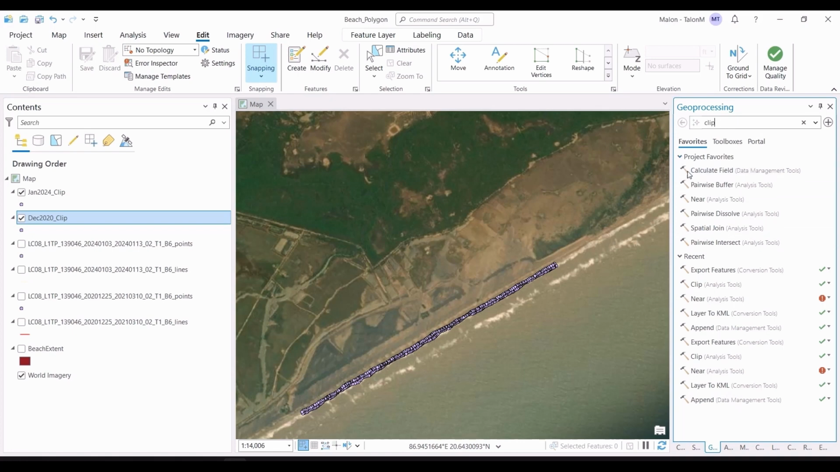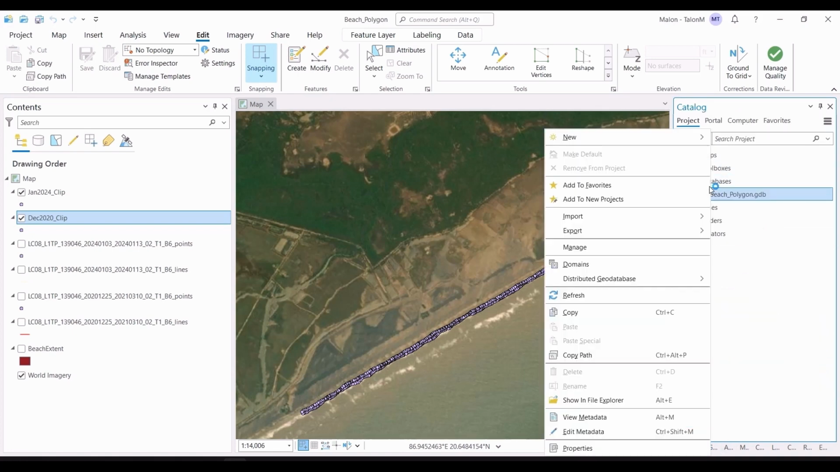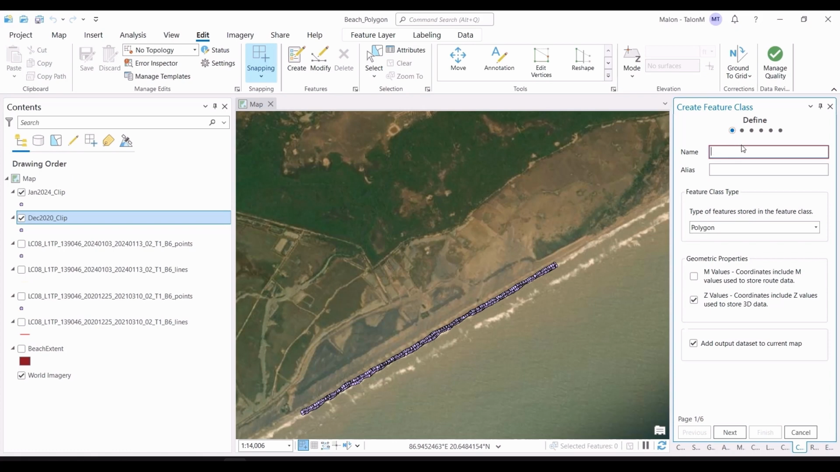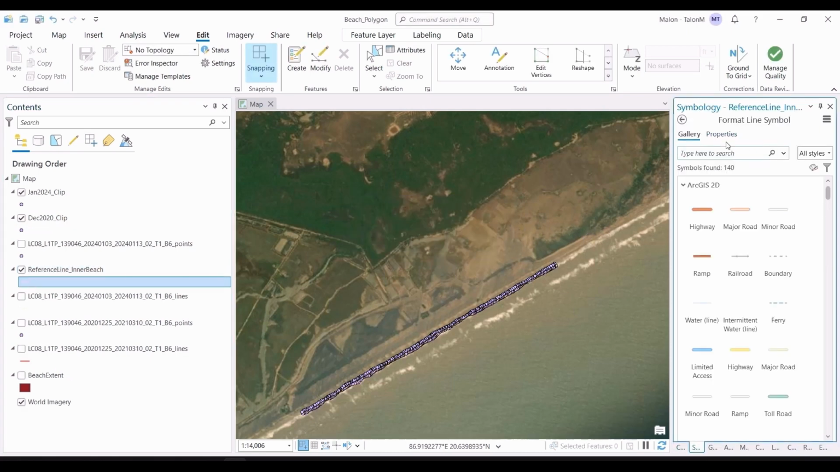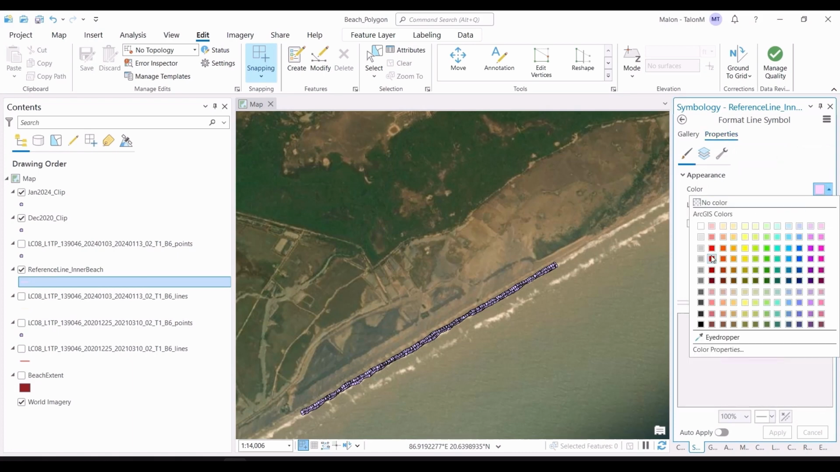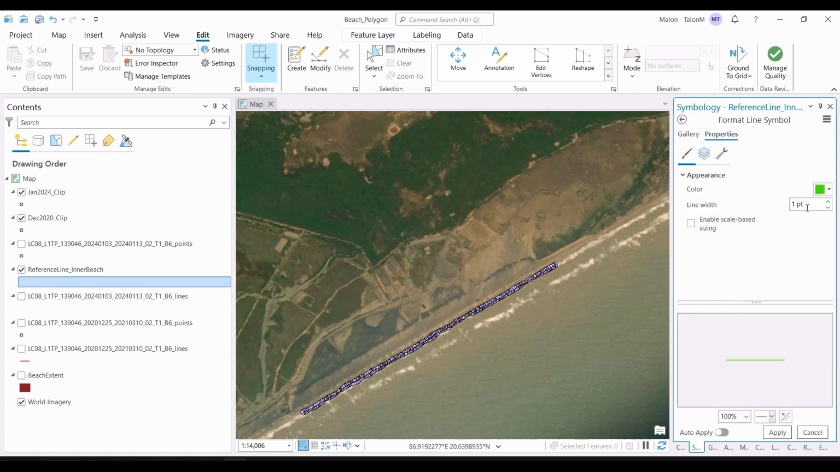However, before that, I need to do one additional step. As part of the quantitative analysis, we need some reference line to basically measure the extent of change. So I have just created a new empty line shapefile, that feature class I have added. Even before drawing that particular line around the shoreline, I'm just modifying its symbology so it appears prominent. Now I'll go under the edit tab. I'll create this particular feature. The name of the line feature is reference line of the inner beach.